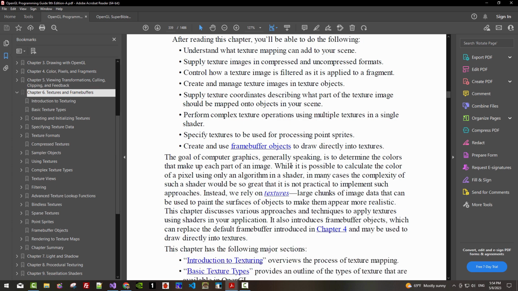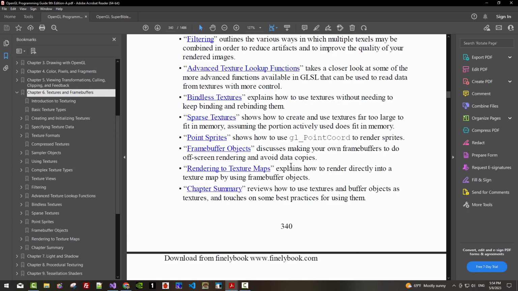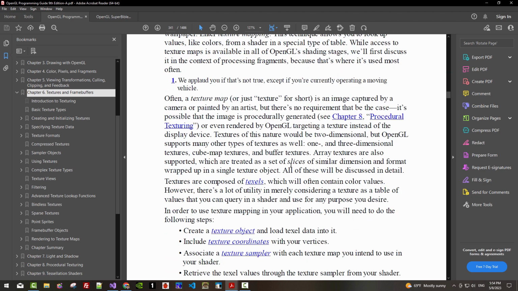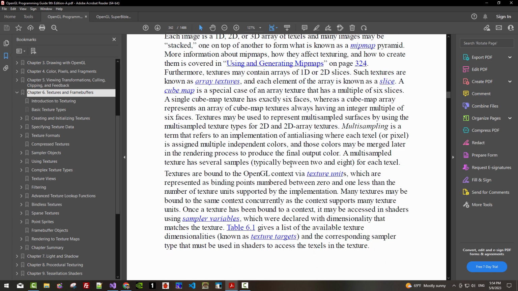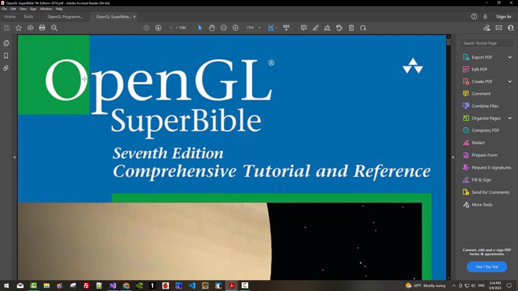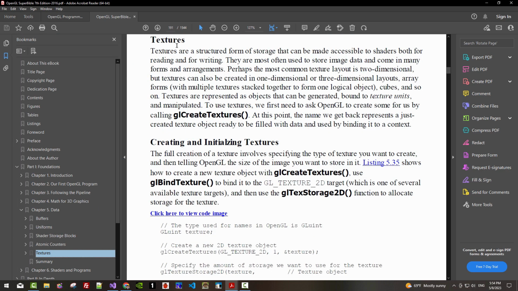I carefully read chapter 6, but I could not understand. I could not understand at all. Everything looked so complex. So I read OpenGL Super Bible from this book. I also read chapter 5, section Texture.